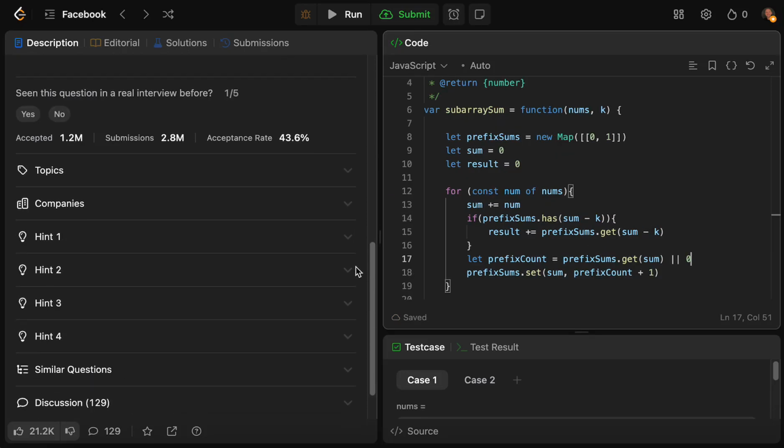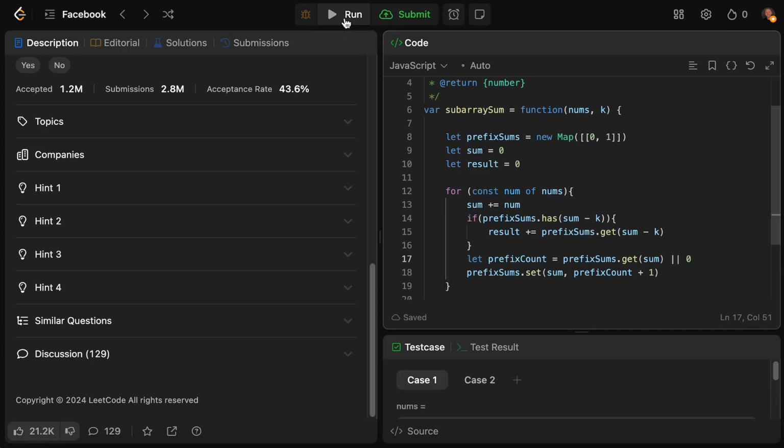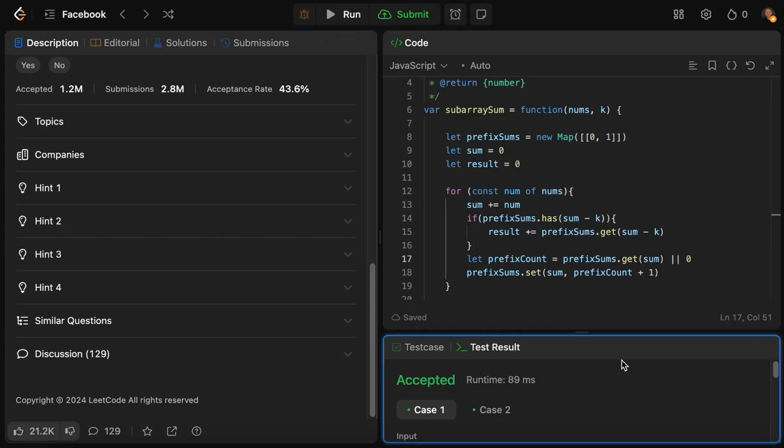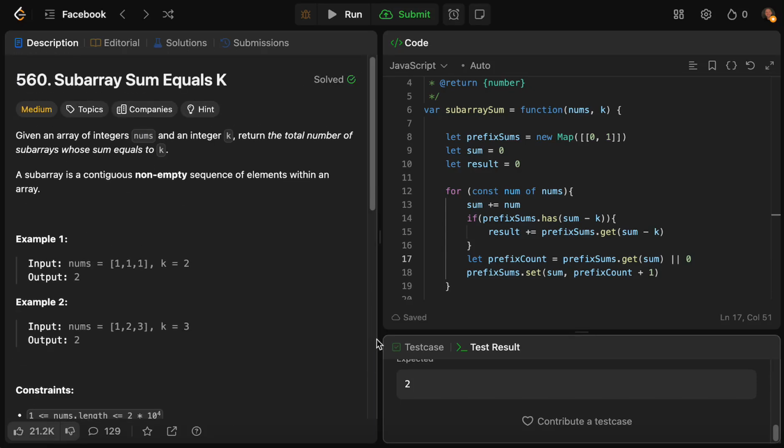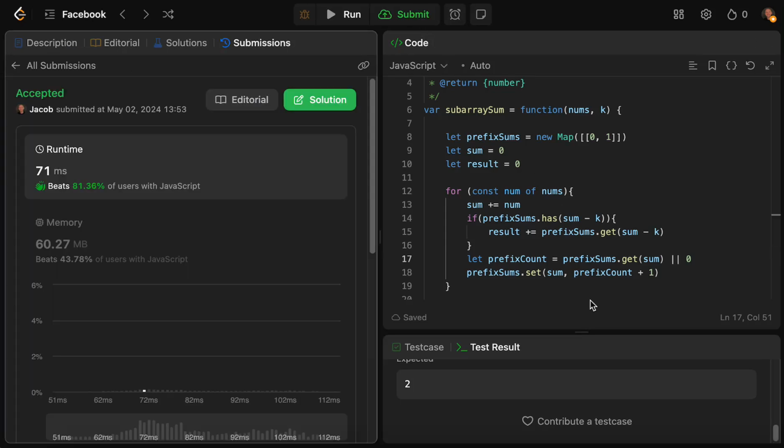So yeah, pretty fun stuff. Let's go ahead and run it just to show you it works. It does work. All right, so we have our 2 test cases here. Yeah, and then let's go ahead and submit it. And here we go, better than 81% of other participants.